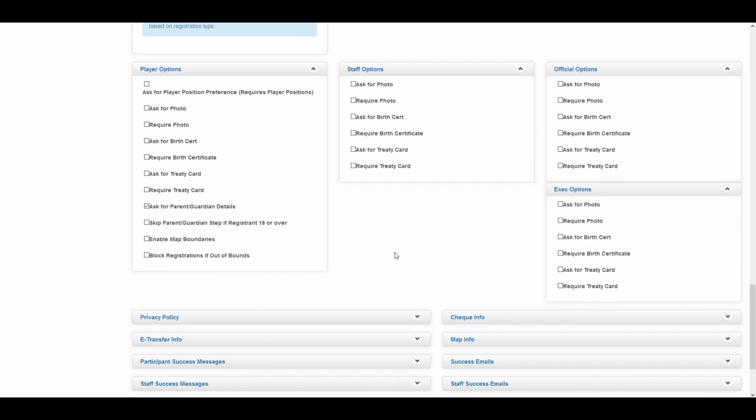Scrolling farther down, we have the player options, staff options, official options, and executive options. This is essentially the exact same thing, except for the different registration types. The player does have a few more, so we'll actually just talk about the player one and then quickly look at the others. Underneath of player, we can ask for player position preference. This requires that the governing body or you have added player positions. If it's a governing body season, you won't be able to add those positions. They will have had to be added by the governing body. If it is a season you created, you'll be able to add those positions.